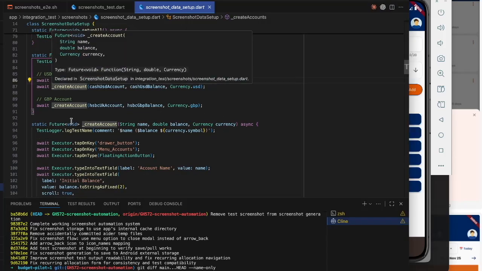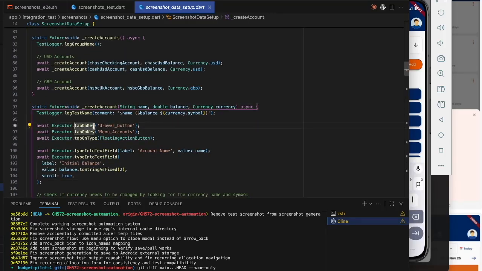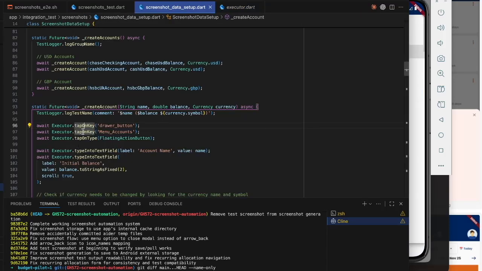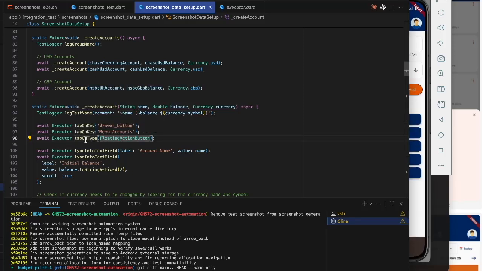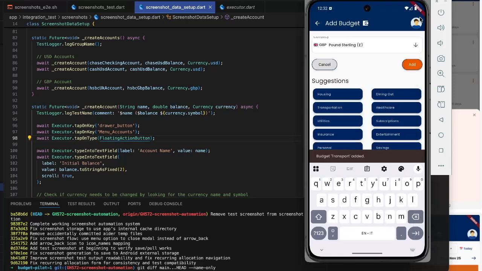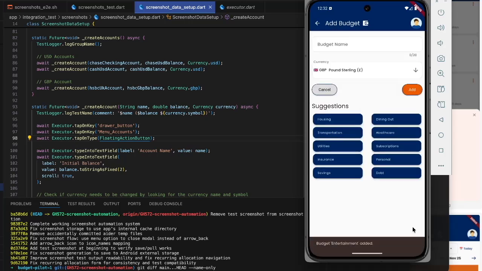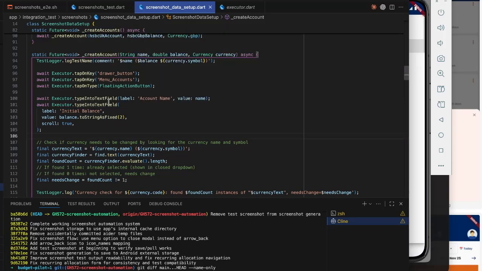So we start, for example, let's check one of them. If I go into create account, I tap on key, drawer button. The key is the Flutter key, like an identifier you can put on components, so it's easy to interact with them, especially in an automatic way. Other ways to identify components: if there is only one of a single type, you can tap on the floating action button, which is the button that is here in the corner, this one. Okay, that you saw briefly. You can type into a text field, type into text field.